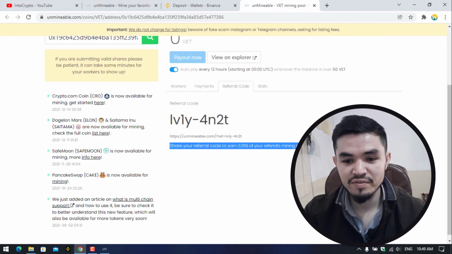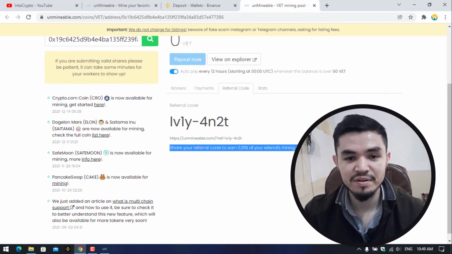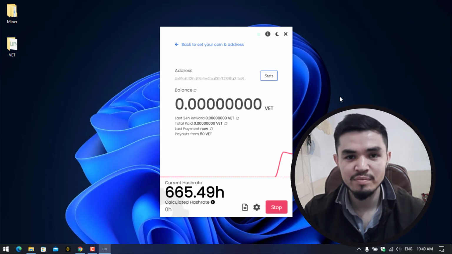If you check the referral code, you will see that you can share your referral code to earn 0.25% of your referrals' mining reward passively. So guys, you can see that VET is perfectly mining on the laptop that I'm currently using.